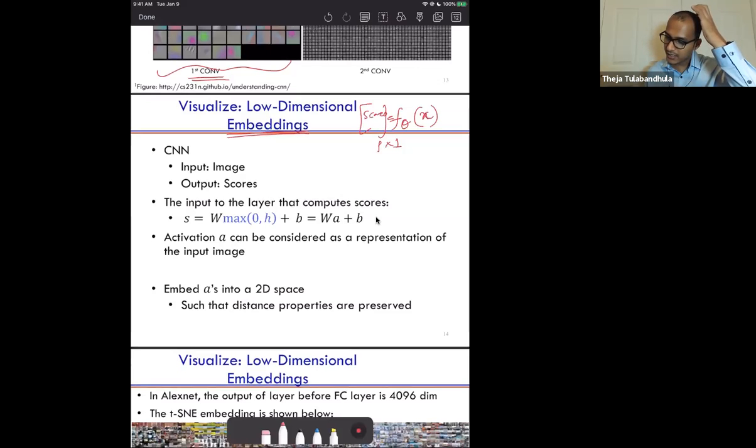But you can actually take the intermediate computation. So, for example, let's say finally when you're getting the scores, you will do a linear transformation of its input, which is, let's say, there's a nonlinearity before, so there's a max of 0 comma h. Okay, so this is called the activation at the penultimate layer, and h is the pre-activation.